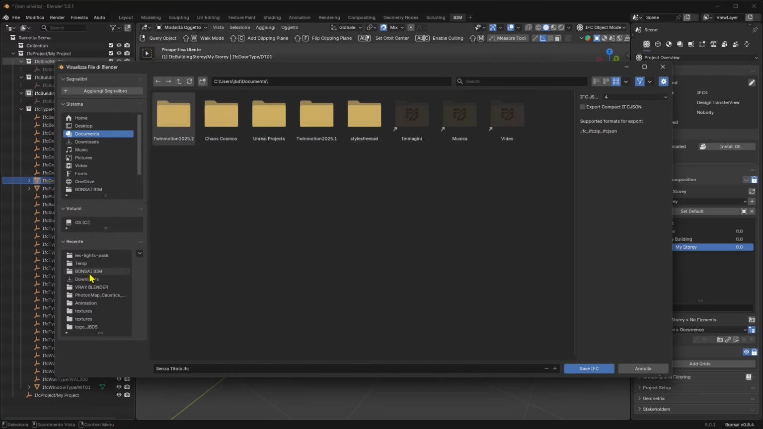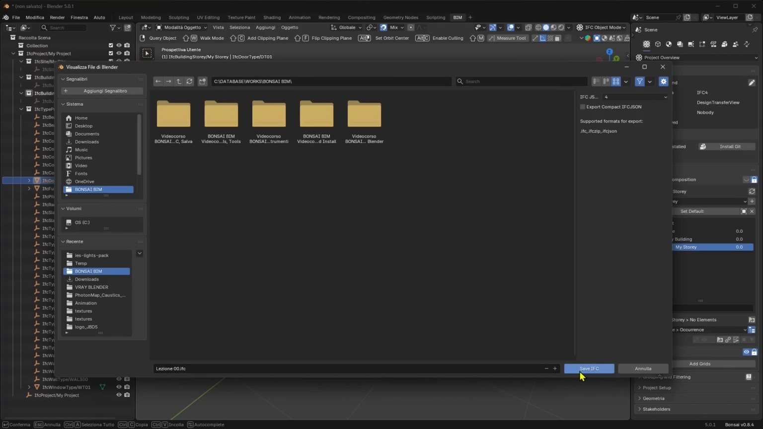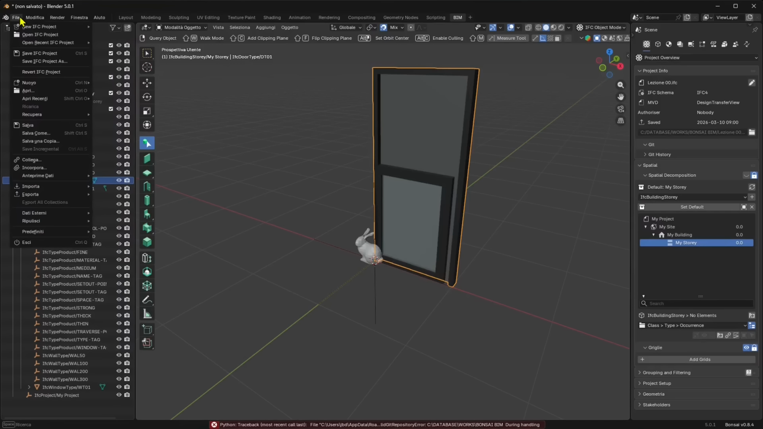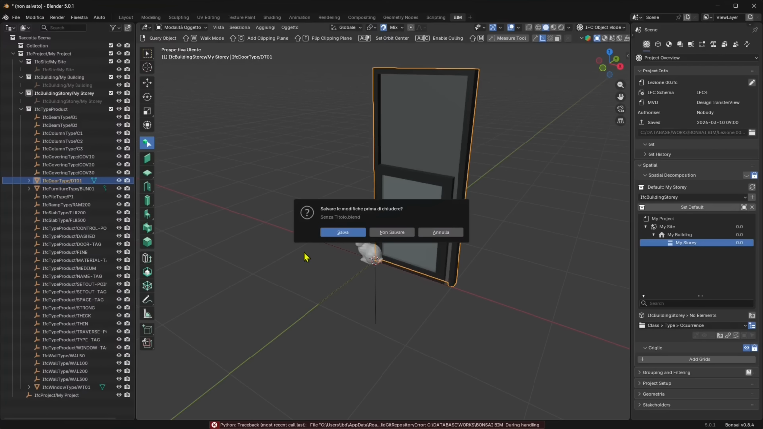Now here we can also create, open or save. What I'm going to do is save this IFC file. I'm going to call it lesson 00 or something. So I can create a new one, I can save, and I can open both IFC files and Blender files.